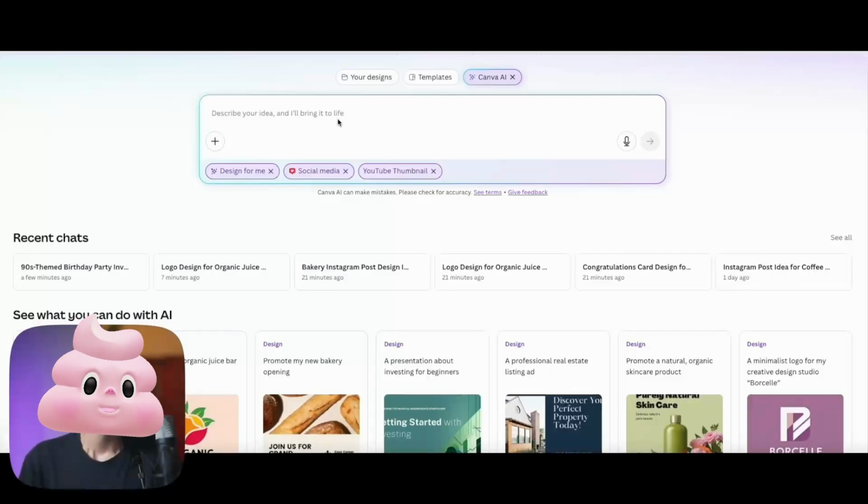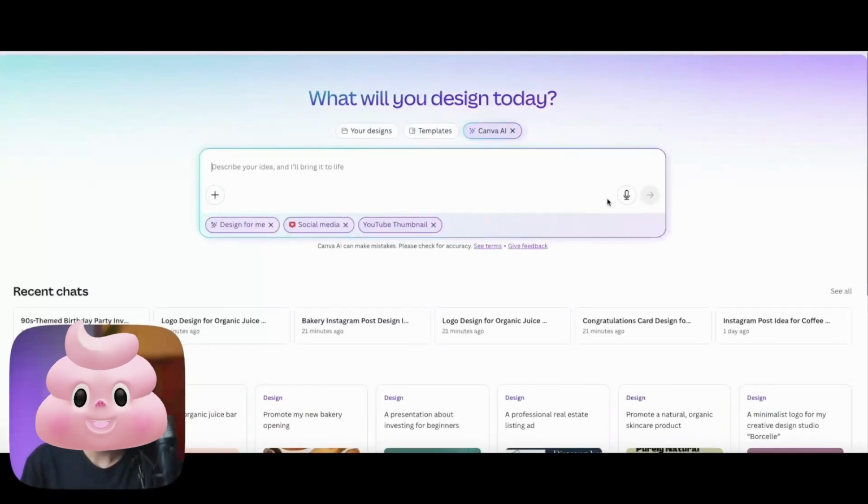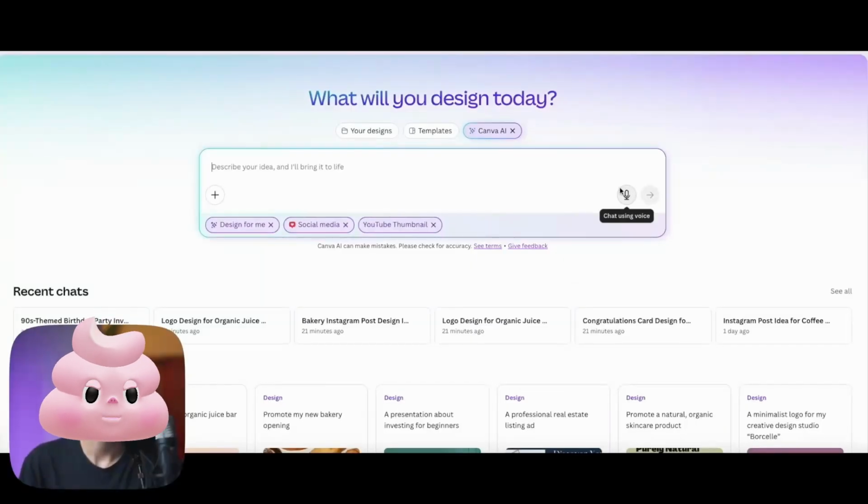So yes, we could be super intentional and start typing out the tone and the destination and everything as we discussed in the previous lesson of this course. And this would actually be the correct approach to give an awesome prompt for a YouTube thumbnail on Canva AI. But what I will do is just use a voice note for this one.